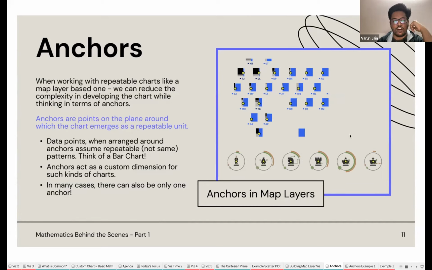So anchors you can think of as a kind of dimension for a map layer chart. When you create, for example, a bar chart, you can add a dimension to the rows or columns and have that chart in place. But in map layer, you don't have the luxury to do that. So you create your own custom dimension and we call them anchors, right? In this case, it's chess pieces, as you can see. Let's look at some examples of how to identify anchors.